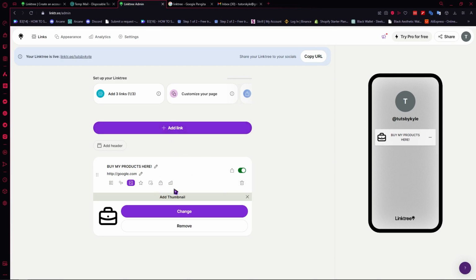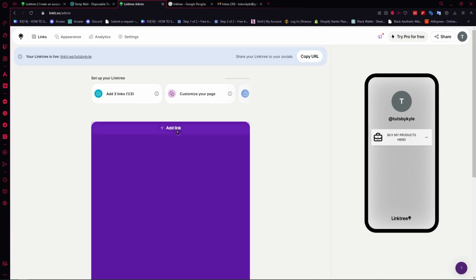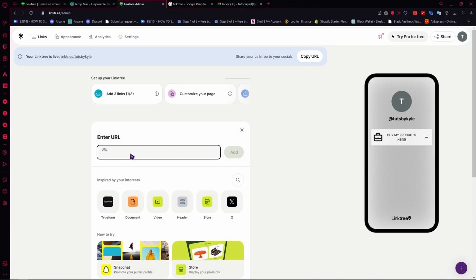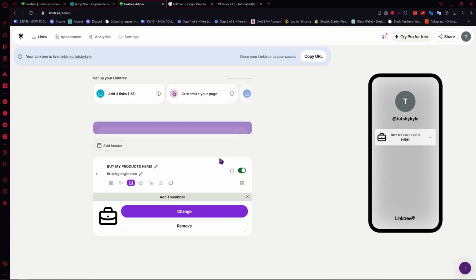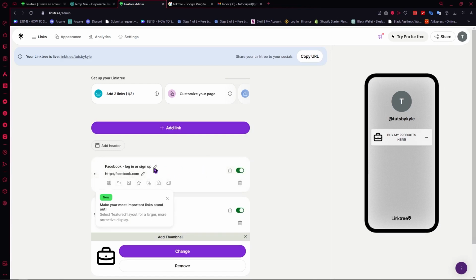And then once that's done, we can now add another link right here. So we're gonna add another one, google.com again, just for an example. Or we can go for facebook.com right there and click on add. And from here we can click on the edit right here. So let's edit the main title. Let's say we can go for my social, or maybe my shop right here.